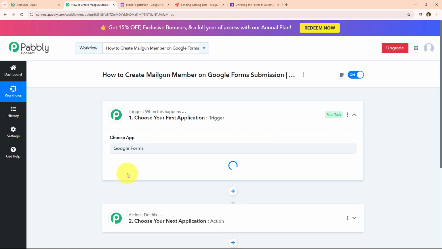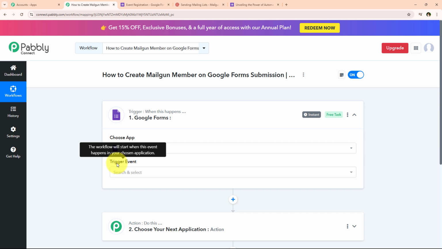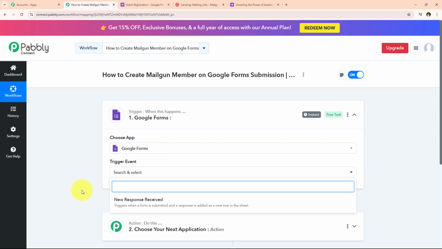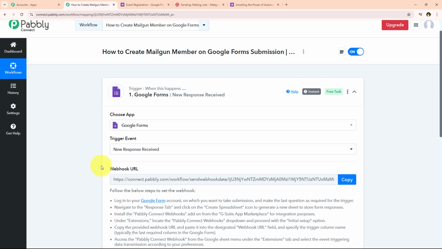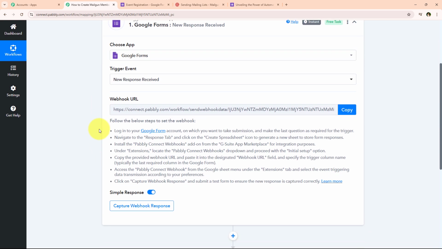Okay, and after selecting Google Forms, it is asking me for the trigger event. So basically the trigger event is the event on which the workflow will start. So here what I want is that as soon as a new response is received, my workflow should be triggered or started. So we're going to select the same as the trigger event, and now it is giving me a webhook URL, and we're going to use this same webhook URL in order to create a connection between our Google Forms and our Pabbly Connect's workflow.